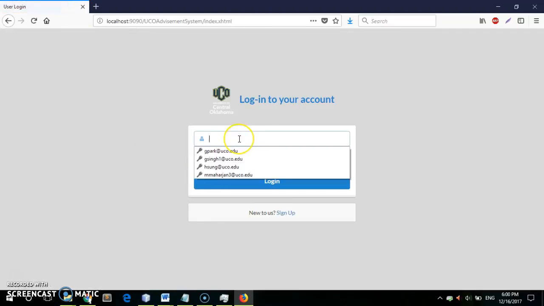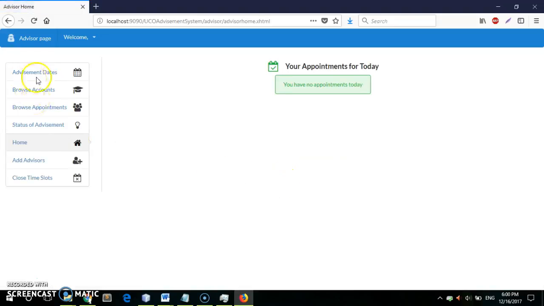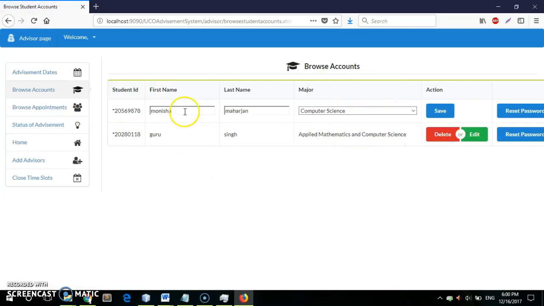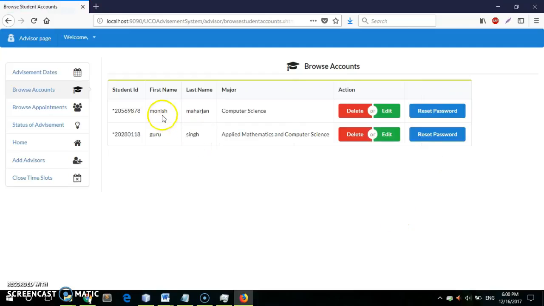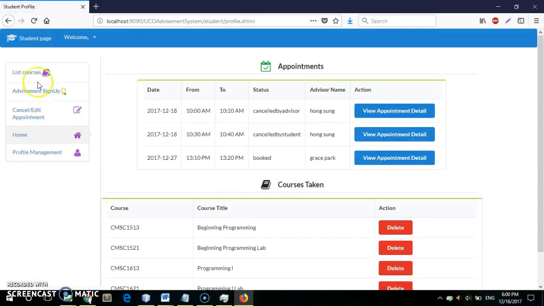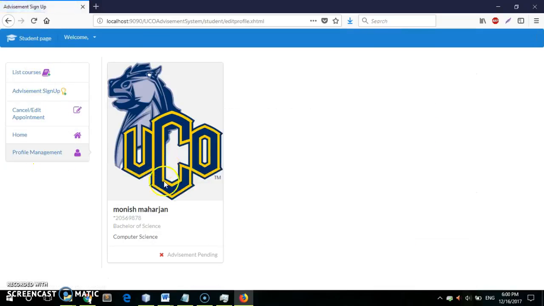Now let's show you how to edit student accounts. Let's say I want to edit Monisha to be Monish Mahajan. Let's save it. It'll be Monish. Log out, log in as her, and in profile management it'll be Monish Mahajan.